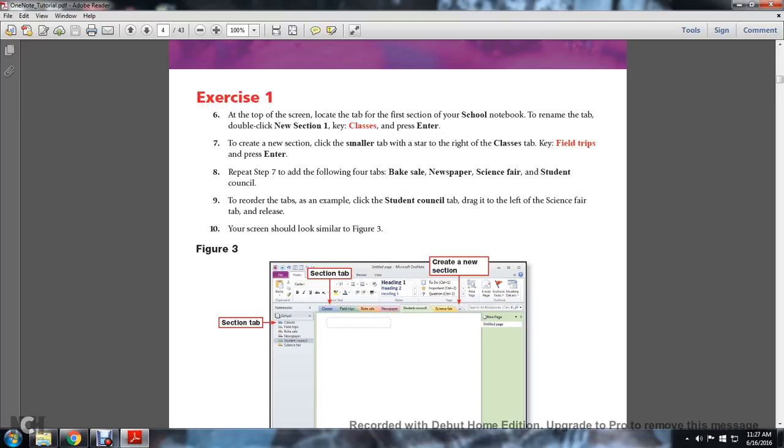To create a new section, click the smaller tab with a star to the right of it. This will create a new tab, a new section in your notebook. We'll have a tab. Field trips, key in Field Trips and press enter. Repeat to add the following: Bake Sale, Newspaper, Science Fair, Student Council.